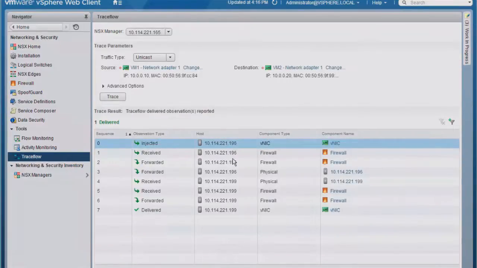Now you can see exactly what happened to this packet. It went to the vNIC, to the firewall, and you can see that we have the distributed firewall attached to every VM. Then from the firewall, it goes to the physical VTEP, the physical host, and to the destination host, and then it completes.